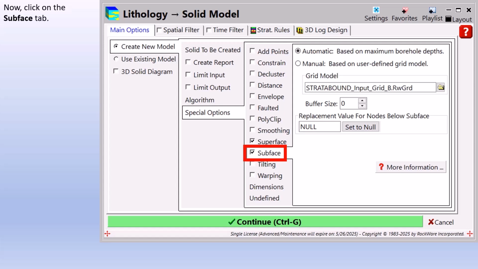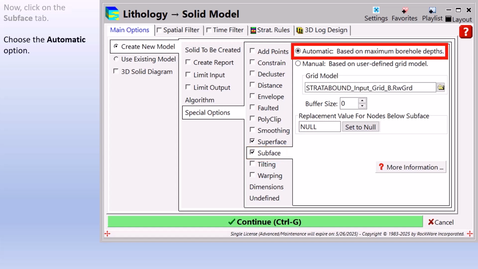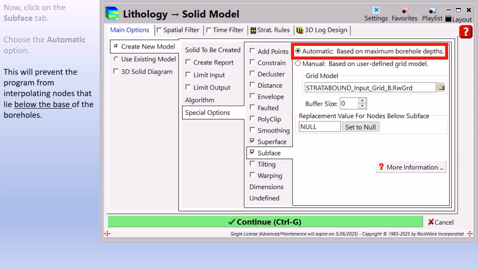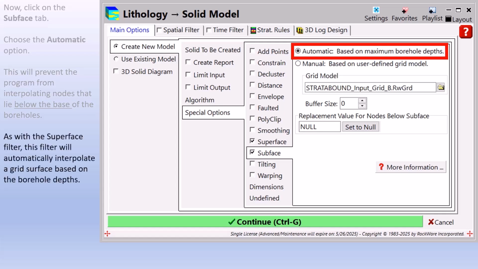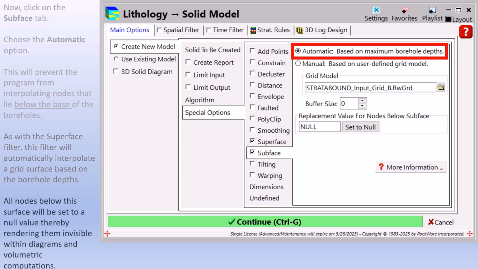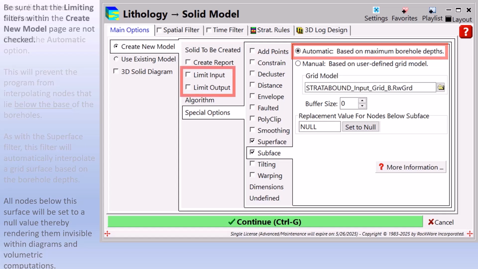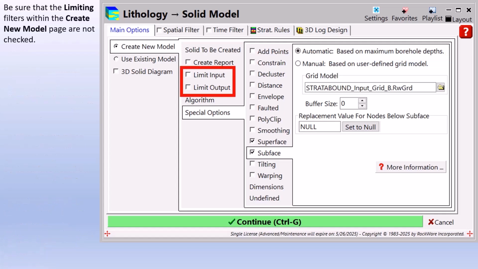Now, click on the Subface tab. Choose the Automatic option. This will prevent the program from interpolating nodes that lie below the base of the boreholes. As with the Superface filter, this filter will automatically interpolate a grid surface based on the borehole depths or TDs. All nodes below this surface will be set to a null value, thereby rendering them invisible within diagrams and volumetric calculations. Make sure that the limiting filters within the Create New Model page are not checked.